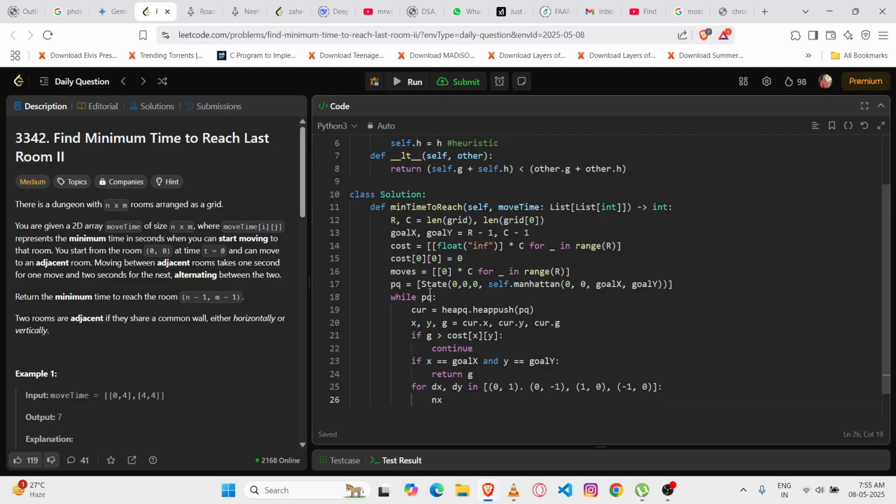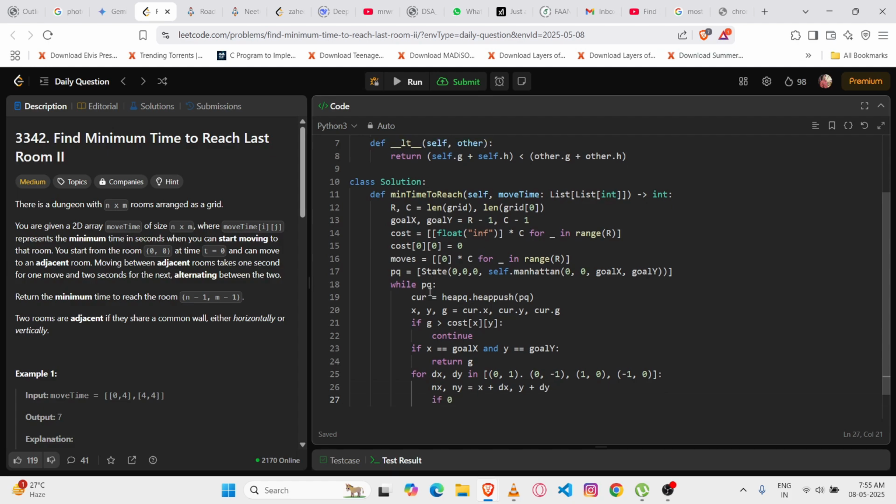Now we define nx, ny as x plus dx and y plus dy. If 0 is less than or equal to nx and nx is less than our row, and 0 is less than or equal to ny and ny is less than our column.